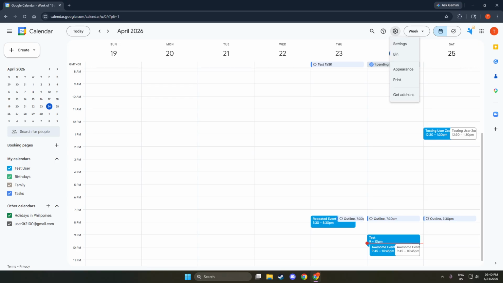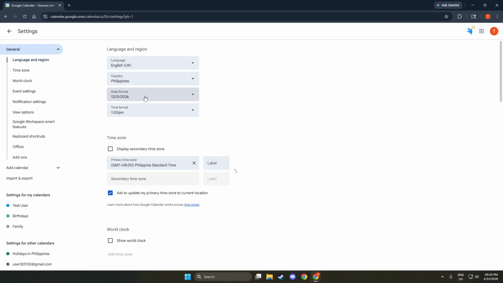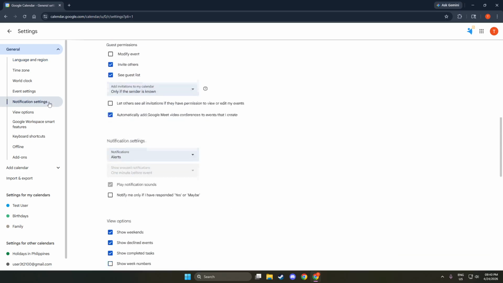This takes you to the main settings page where you can manage everything related to how your calendar behaves. On the left-hand side, you'll see a list of sections. Find and select Notification Settings. This area centralizes the controls for what alerts you receive and how you receive them.